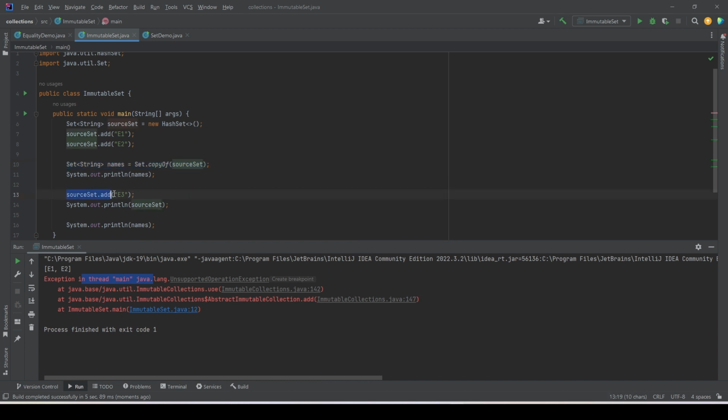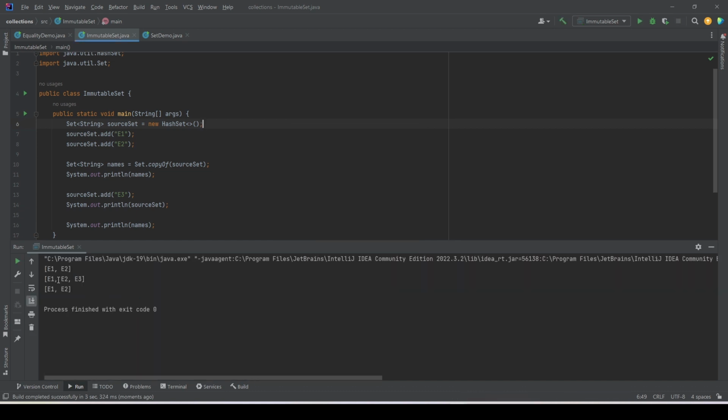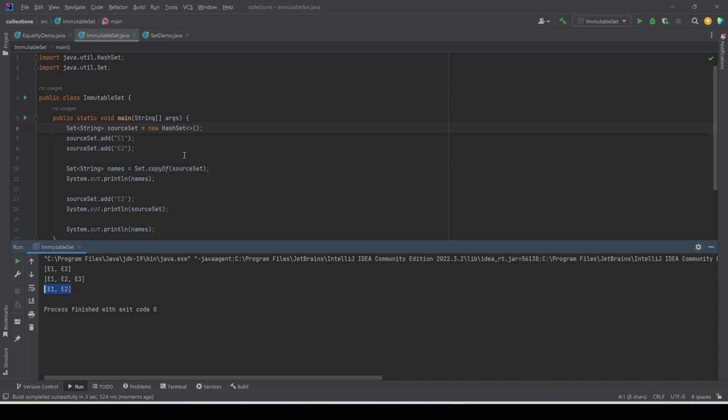Anything that we change in the source set will not be reflected in the copy. So if we add a new value to the source set, we can still see the value added to the source set, but it will not be there in the copy because this set is immutable. So we see the value was added to the source set, but the copy set that we created still has two values. So that's how we create an immutable set. We can use Set.of or Set.copyOf to create an immutable set from a collection. All right.